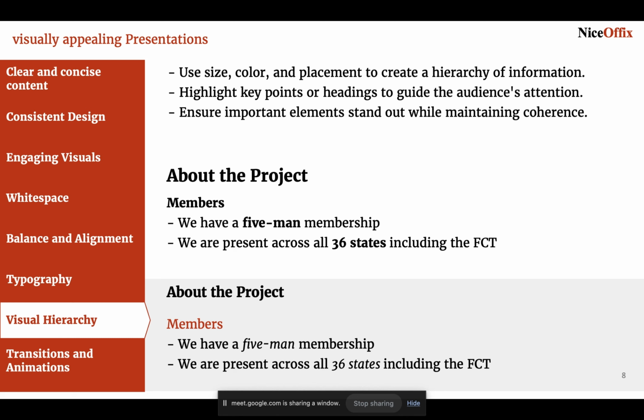So for the first one, we have about the project, and then we have members. We want to talk about the members of that project. Here I'm using size to show the difference. You see that the size here is big. About the project, the size is big. Then when I come to the subheading, which is members, it is smaller than the first one. Just by looking at this, I can tell that this is the main heading and this is the second one. Now for the next one.